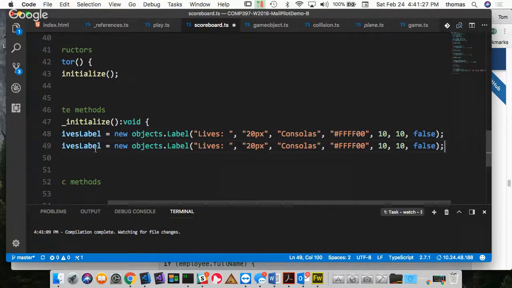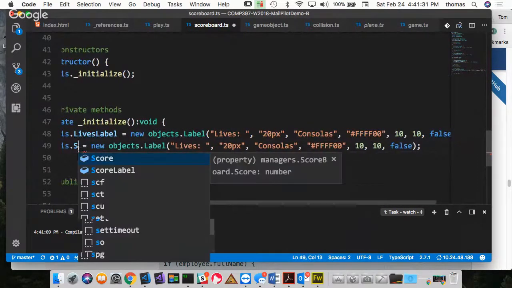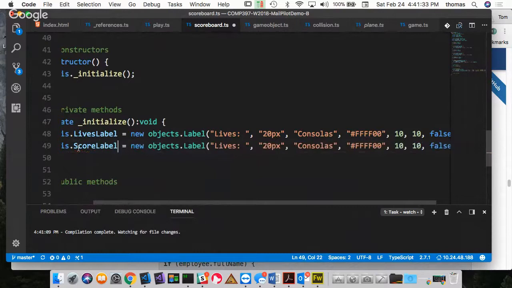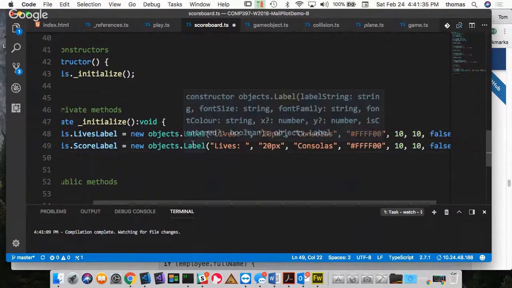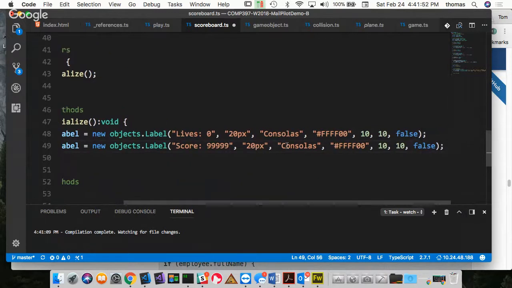And instead of a lives label, we're going to call it score label. Score label is going to be of type objects.label. Instead of lives, it's going to say score, right? And just to be clear, maybe lives 0 just to test it, and score of something like 5 nines. Give me some space to test to see if this is right. 20 pixels consolas, yellow. I'm going to go at someplace about 500 this time on the right, towards the right of the screen, right?